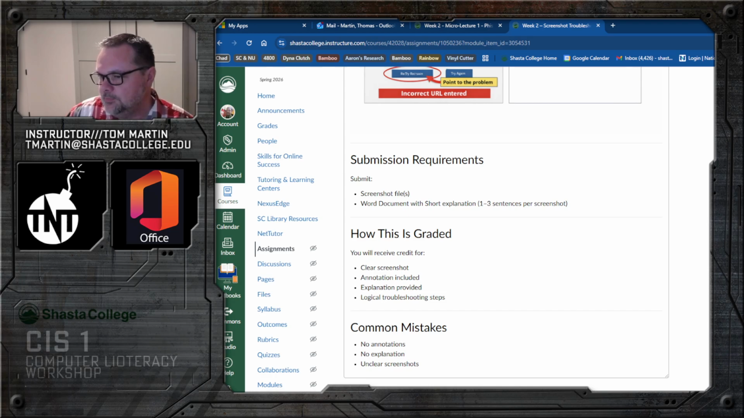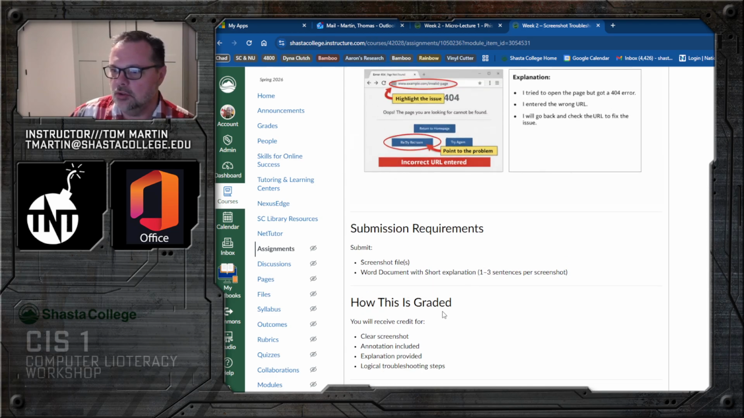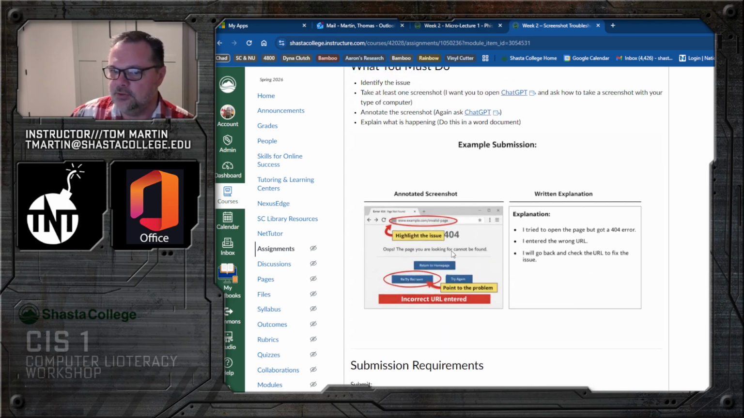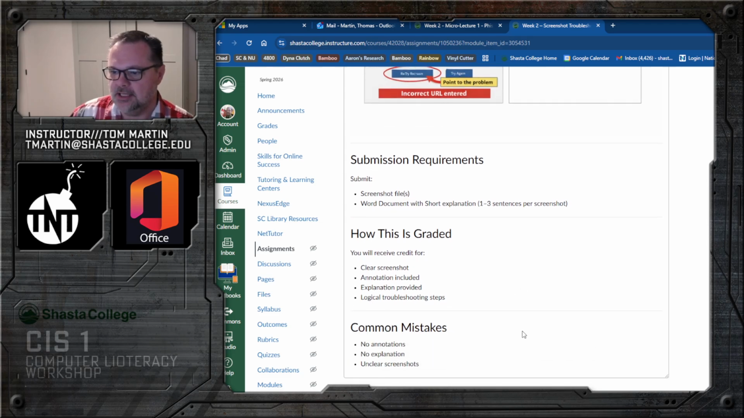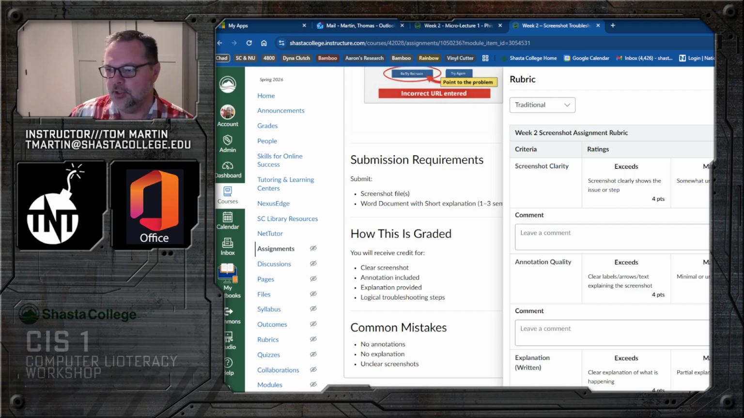So, down here below the assignment will be your submit assignment button, a blue button. You click on that, then you can drag those files over, or you can download them and upload them, whatever you need to do. Okay, just make sure you have the annotations and the explanation. Okay, clear screenshot, annotated, explanation, logical troubleshooting steps, and you can even see the rubric for how you're going to be graded. Very detailed. Screenshot clarity. Screenshots were clear, right? Go through all that.